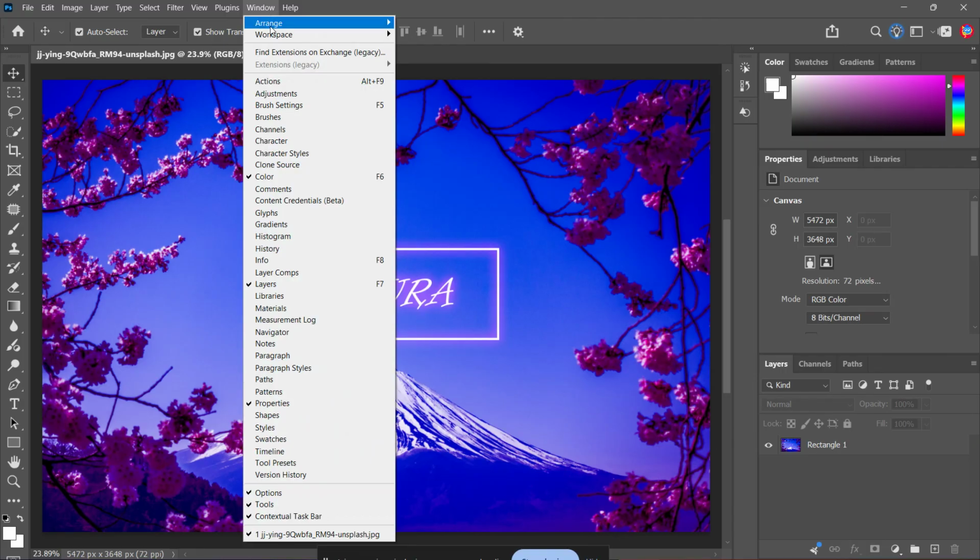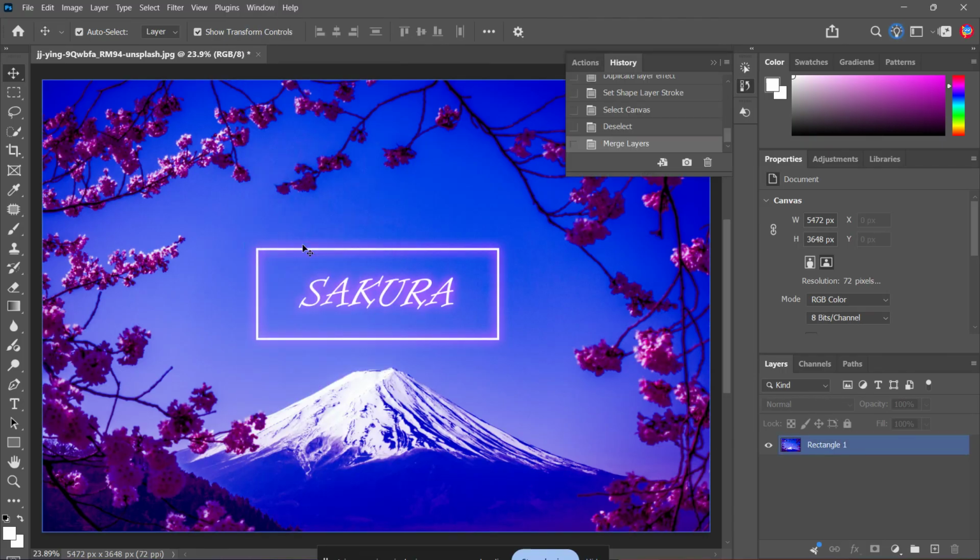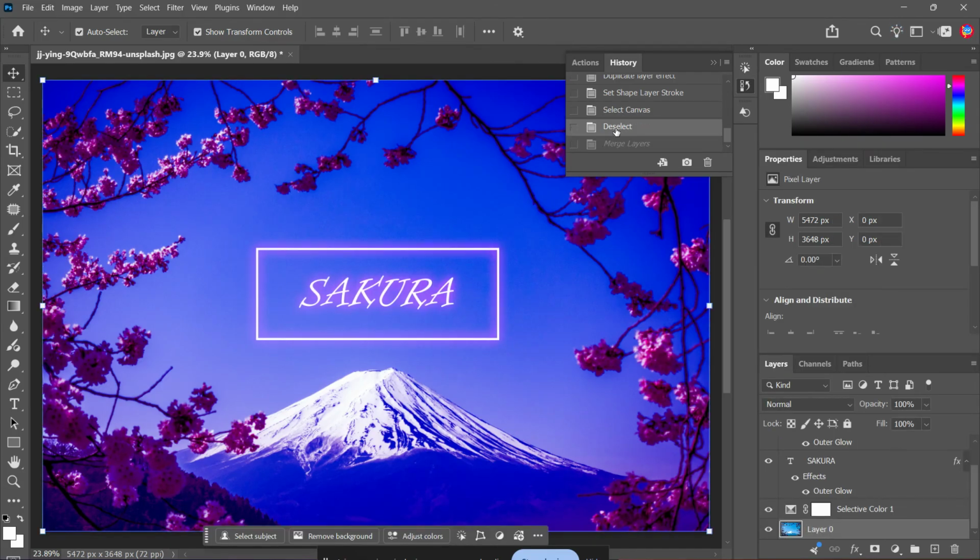Then choose History. Once the history panel appears, you'll see a list of your recent actions in chronological order. Scroll through that list until you find the step labeled Merge Layers or Merge Visible. When you find it, click the step directly above it. That should take you back to the moment before the layers were combined. As soon as you click that earlier history state, Photoshop will restore your individual layers in the Layers panel. This is incredibly useful when you need to recover a design after making a merge by accident.